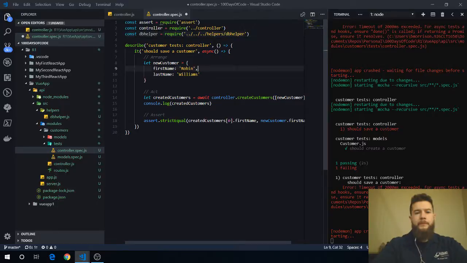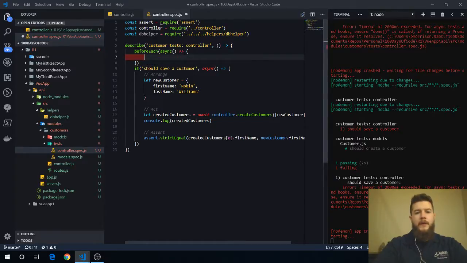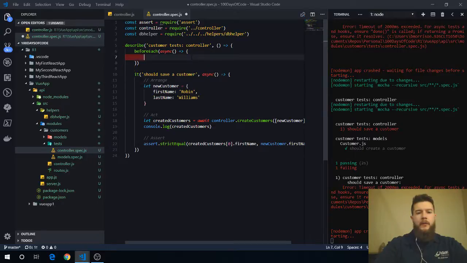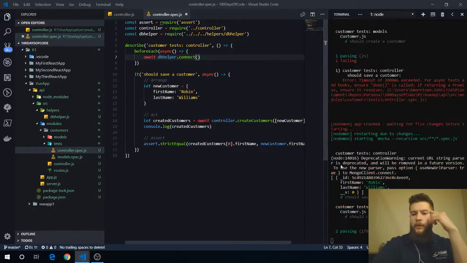DB helper. All right, good. And now we want to add in here a beforeEach. So this basically means that before each test is executed below, it's going to run whatever we have inside of this block here. And what we want to do is we just want to await DBHelper.connect. And as long as I got that right, this should work now, which it did.